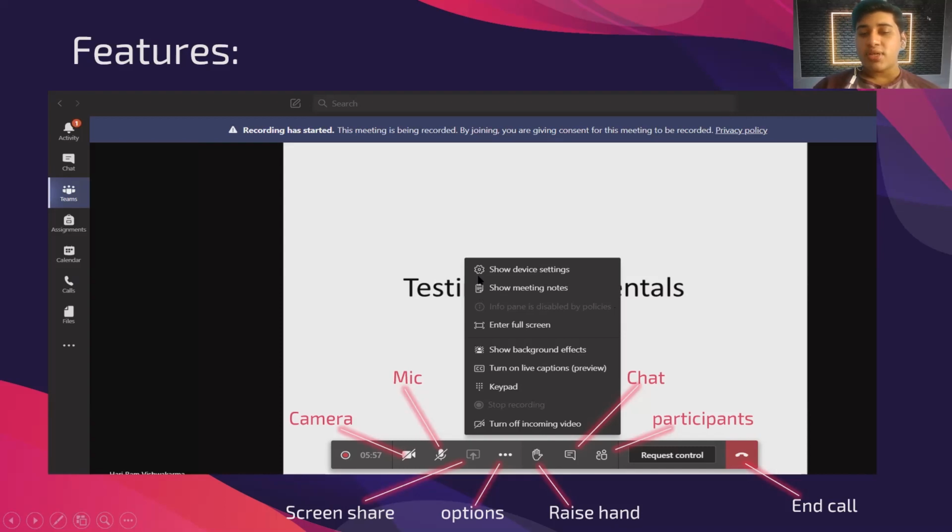Next we have show device setting. However, I will recommend don't disturb things in device setting, as the default settings work well in every situation. However, if your speaker and mic don't function, there's something wrong in device setting. You can go and rectify that. However, don't disturb device setting unless you face some problem.